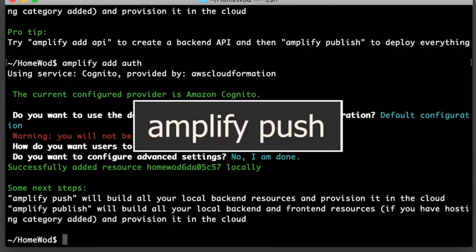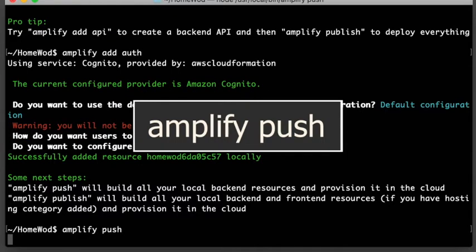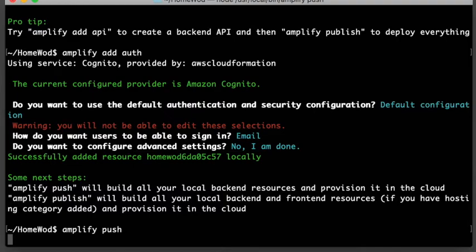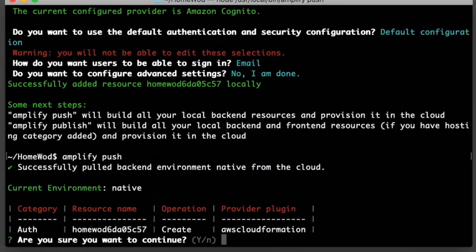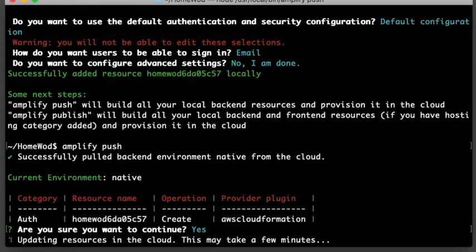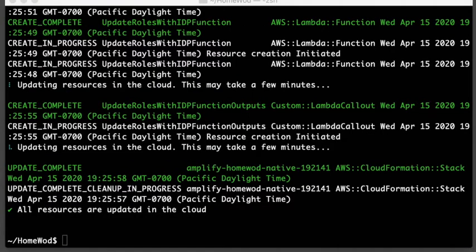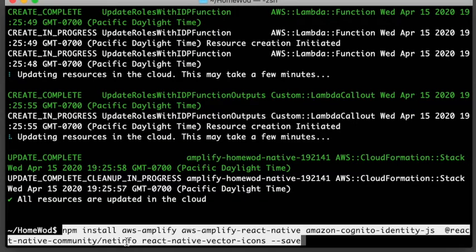Okay, that's done. Now we're going to type amplify push. And this will walk us through some more configuration. Are you sure you want to continue? We'll say yes. Now it's going to update everything in the cloud for us. May take a few minutes. Okay, now that's done. Our resources are in the cloud. Our API is almost ready to be used.